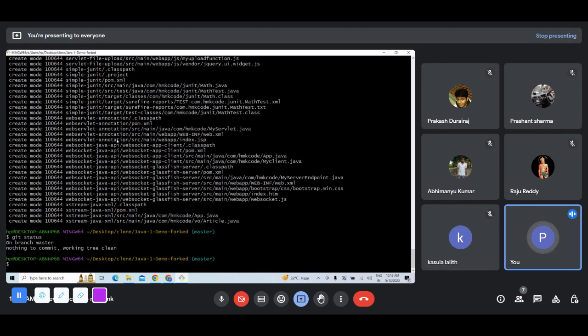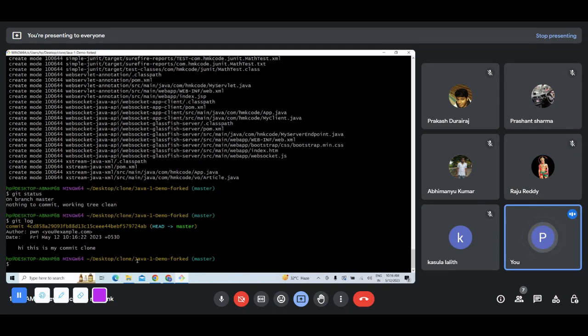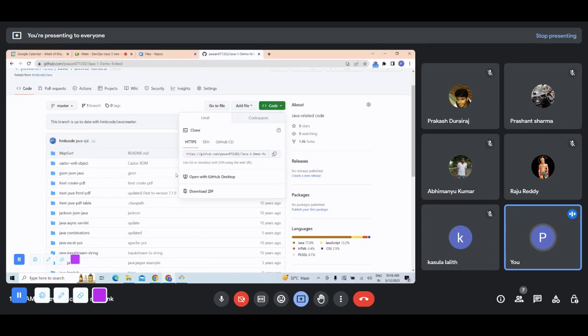If I check a git log here, I already showed these things to you people, you should not be confused. See, this is my log. I want to check the recording, whether this is getting recorded or not. Oh yeah, this is getting recorded.